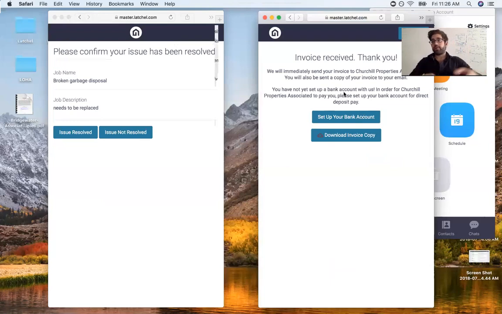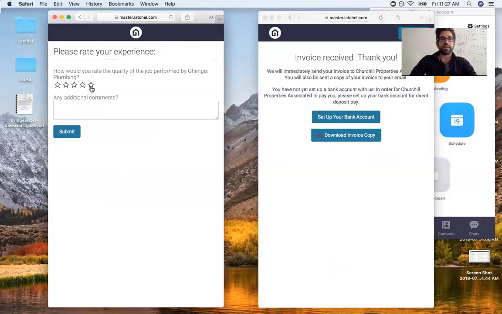But it makes it really easy when you're using our vendors, any Latchel partner vendors, because this will automatically pay out 3 days later. If you want, you can dispute that. And at any time, that tenant can come in here and tell us it's resolved too, and then give us a rating.